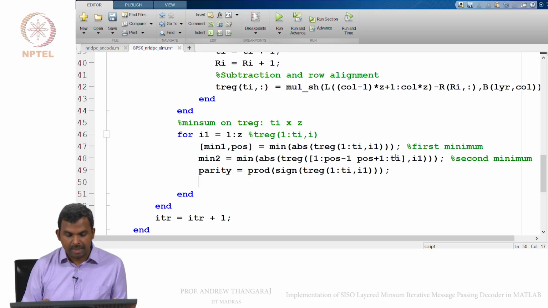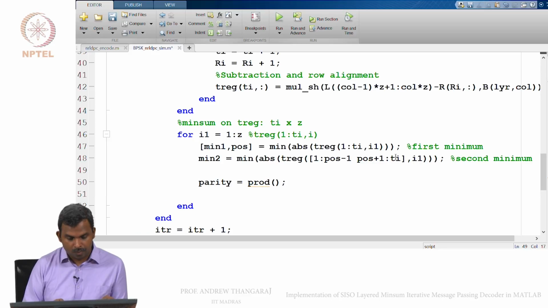It is good to keep the signs also. So, maybe I will store the signs separately, I call it S. These are the signs, product of S is the parity. And then T-reg of pos comma I1 equals min2.